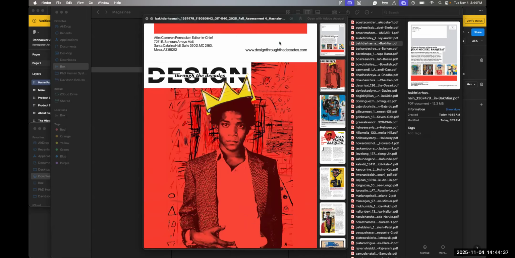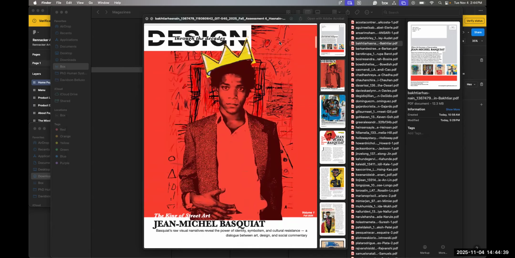All right, Basquiat. Let's start with the cover. What do we think? I like it. I have no opinion. No, self-criticism. What do we think about the cover? I like it though, the part for the hip hop street art. Yeah.